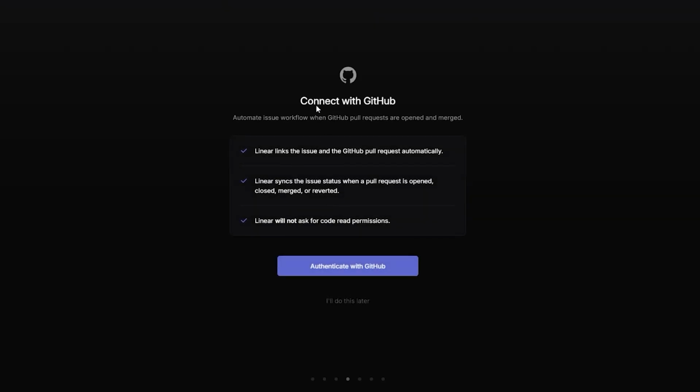So now, connect to GitHub. Linear links the issues and the GitHub pull requests automatically. Linear syncs issue status when a pull request is merged. So now we just simply authenticate it. You can do this later as well. It totally depends on you. But if you want, you can click on this one and continue.